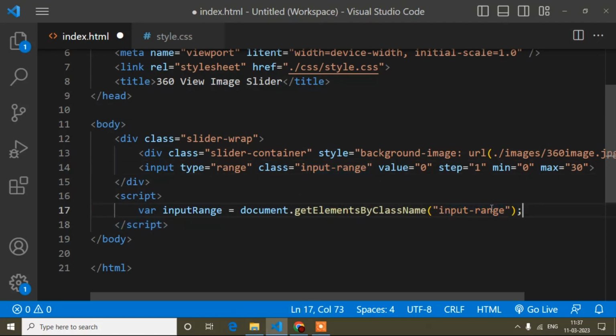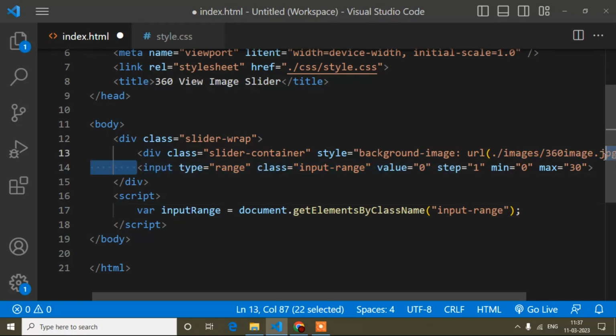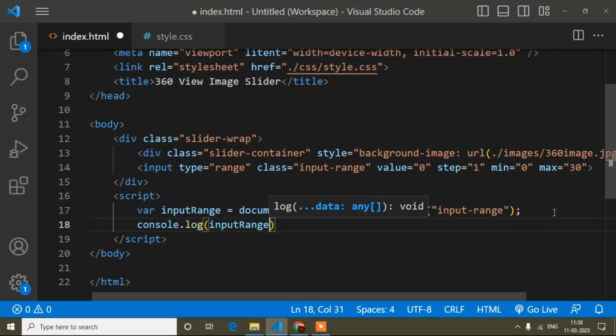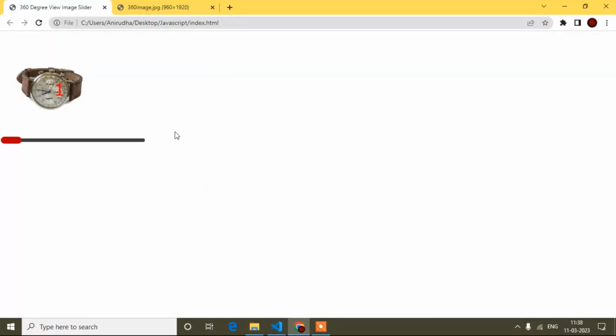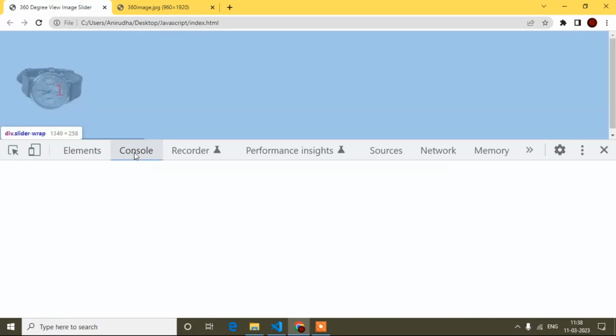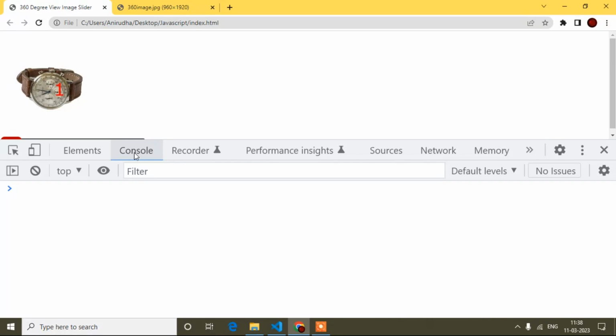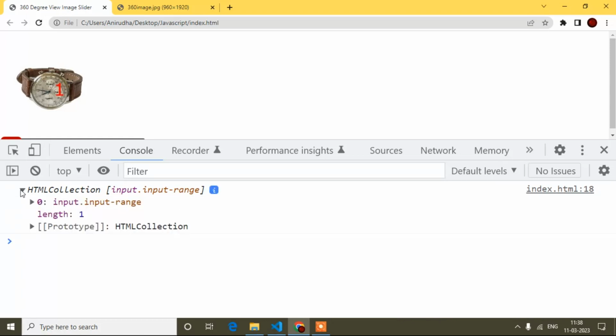So now once I have taken this class, if I console this inputRange, you will get this total thing, because this class is now working as a reference. I will show you in the console. It will be more clear if you are new to HTML, JavaScript, whatever. But if you are advanced, you can skip those kinds of things. If you know the basic things, you can skip. But if you are a beginner, you can keep watching.